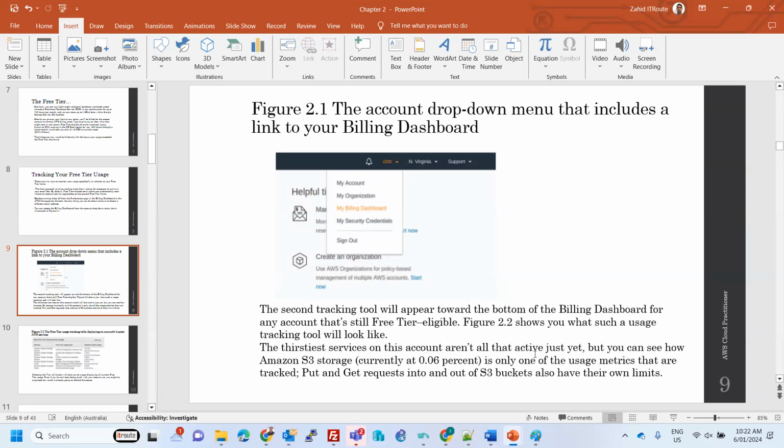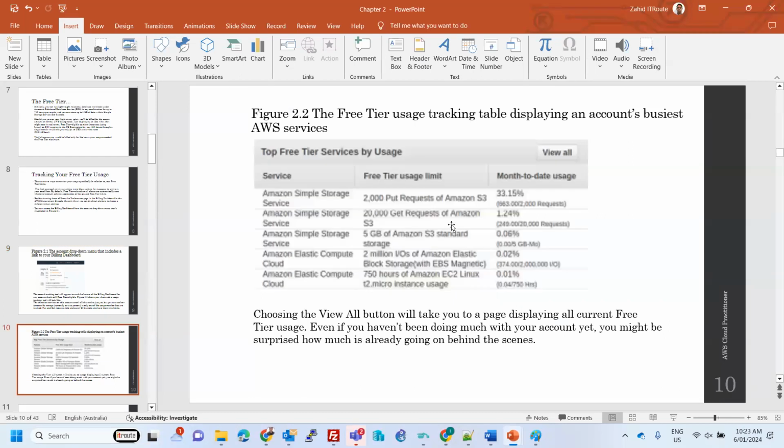The thirstiest services on your account are not active just yet, but you can see how Amazon S3 storage, currently at 6%, is only one of the usage metrics that are tracked. PUT and GET requests into and out of an S3 bucket also have their own limits. The free tier usage tracking table displays an account's busiest AWS services, like storage services. You can see the free tier usage limit and monthly usage information as well.